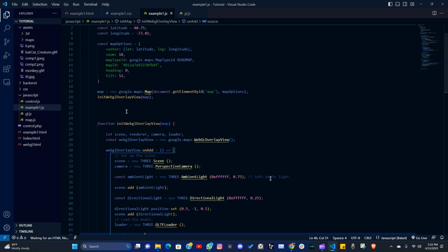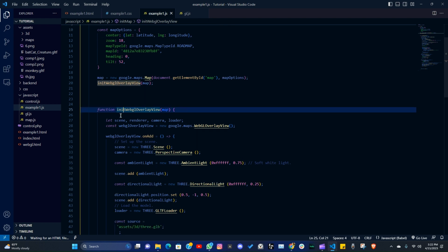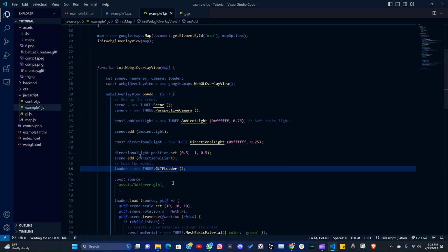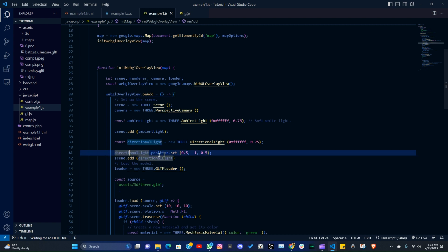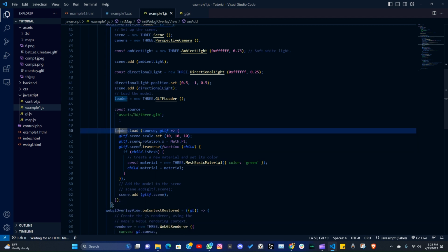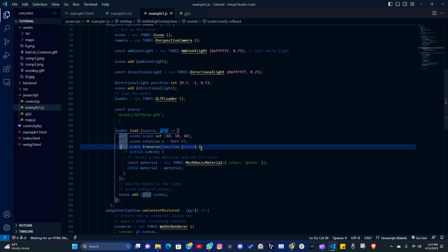So in init, we have our overlay view on add. We have our three scene perspective, ambient light, directional light, GLTF loader. We have a directional light dot set position, scene dot add, source loader dot load. We have our source GLTF. We have the scene. We have the rotation. So let's cut this out for now.